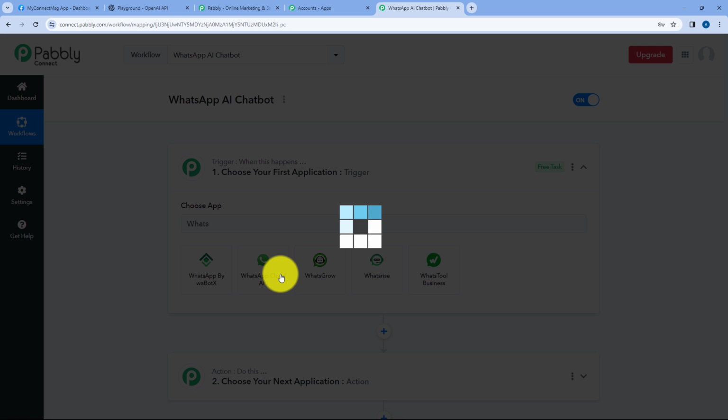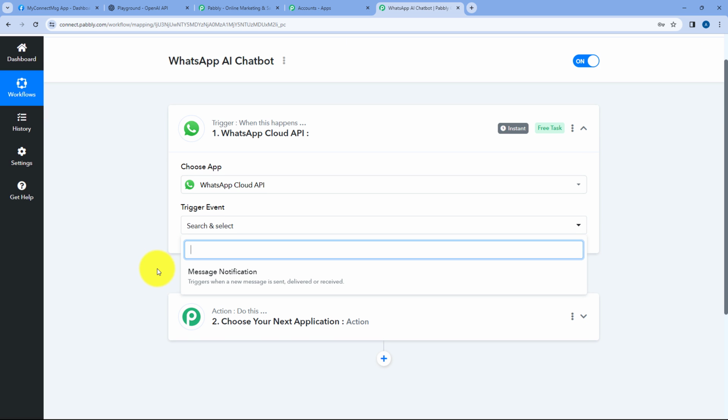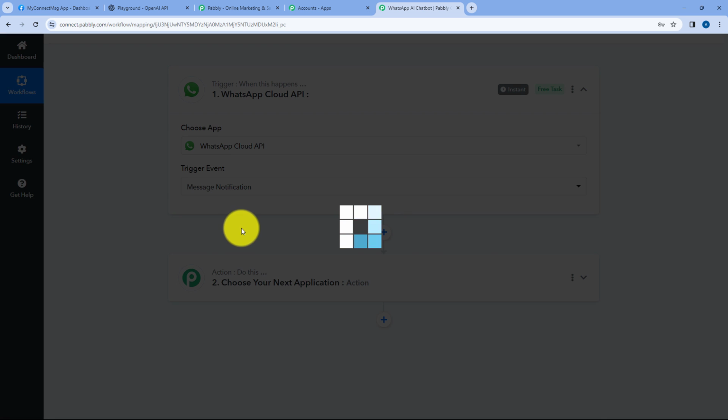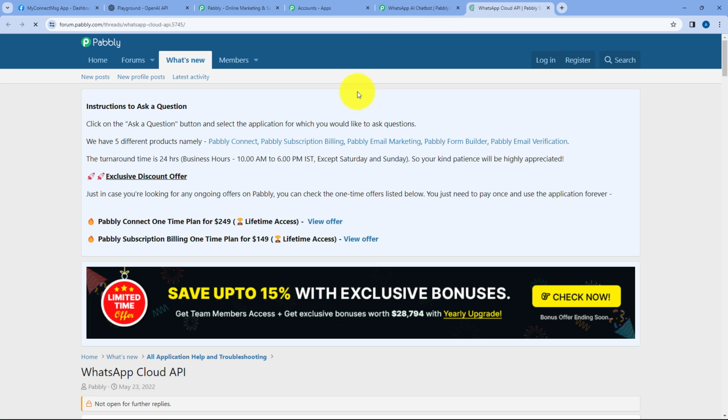Just select WhatsApp Cloud API and then in trigger event from the drop down, select message notification as the trigger event. After selecting a trigger event, Pabbly Connect gave us a webhook URL. Now we have to copy this webhook URL from here and add it in our WhatsApp Cloud API account. Now you must be thinking how you can add this webhook URL in your Cloud API account. So here in the help text, you can see there is a hyperlink. Just click on it and it will take you to a page on our forum.